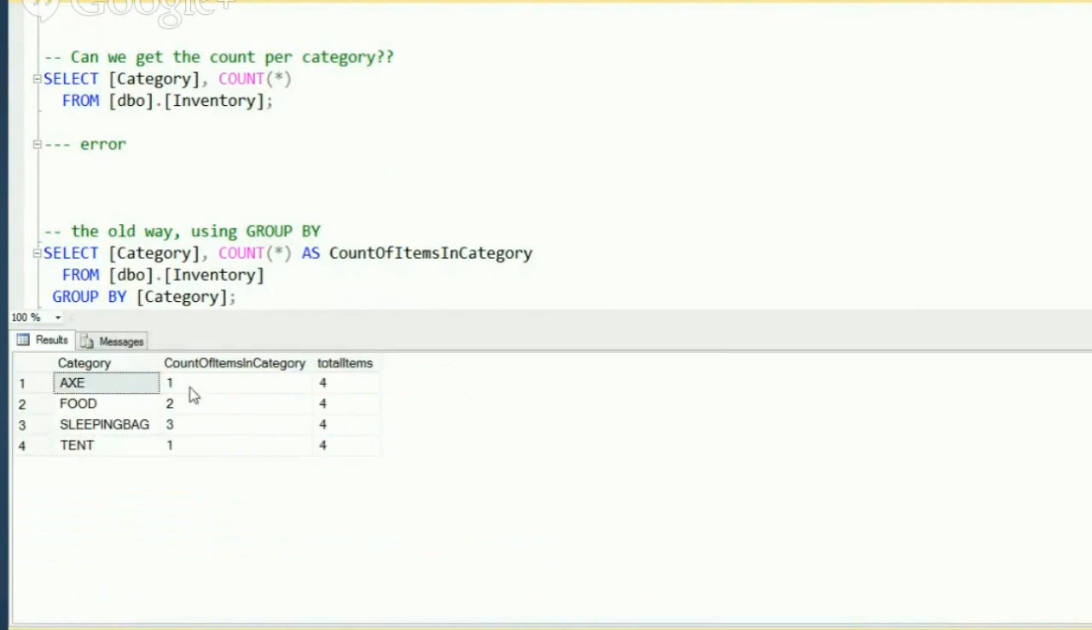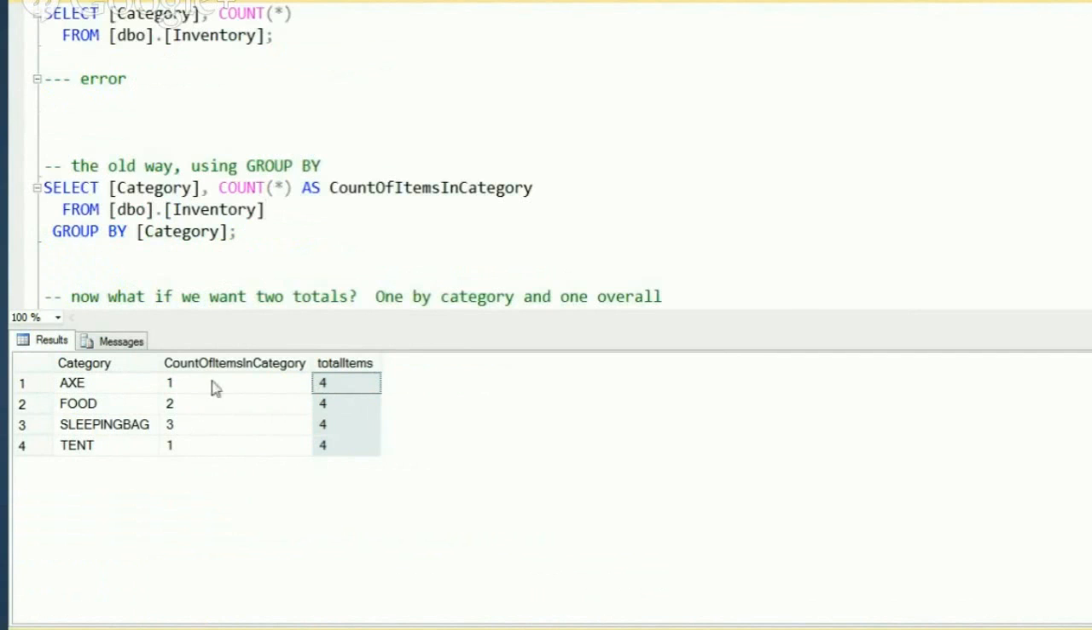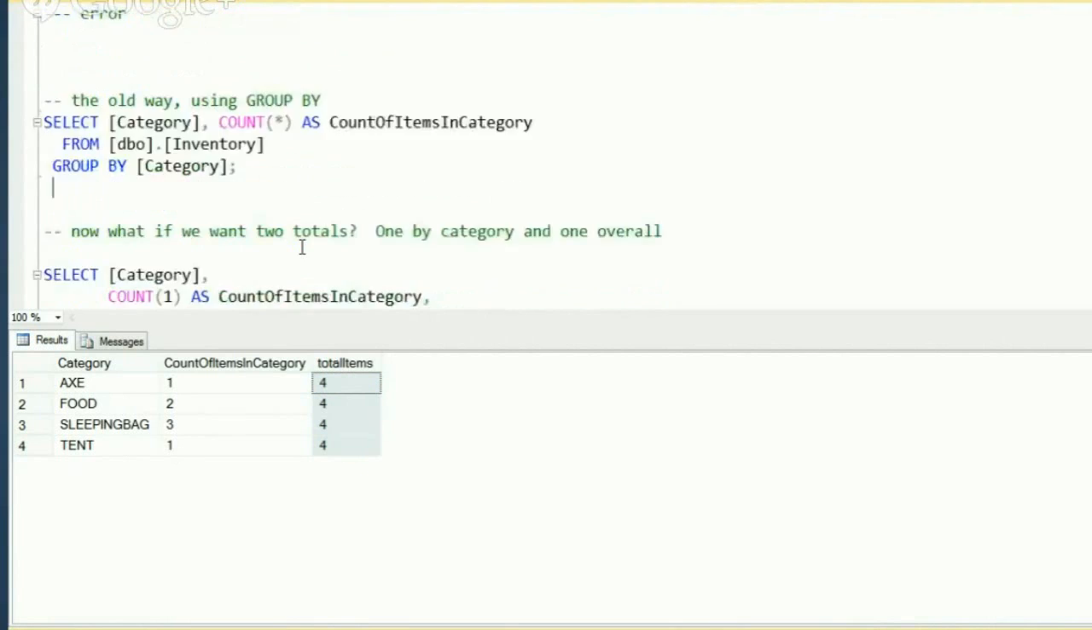So when we run that, we can see there's 1 axe, 2 food, 3 sleeping bags, and 1 tent. But there's a total of 4 items. But hold on, if we think back to our original table and we add up all of these, 1 plus 2 is 3, plus 3 is 6, plus 1 is 7. There's really 7 items in our table, but why are we getting total items of 4?